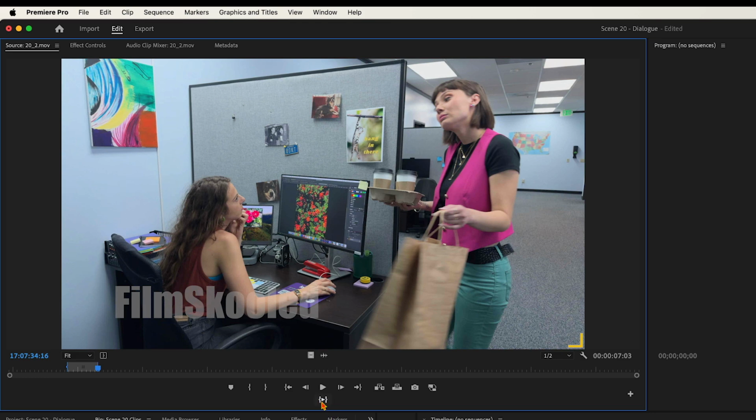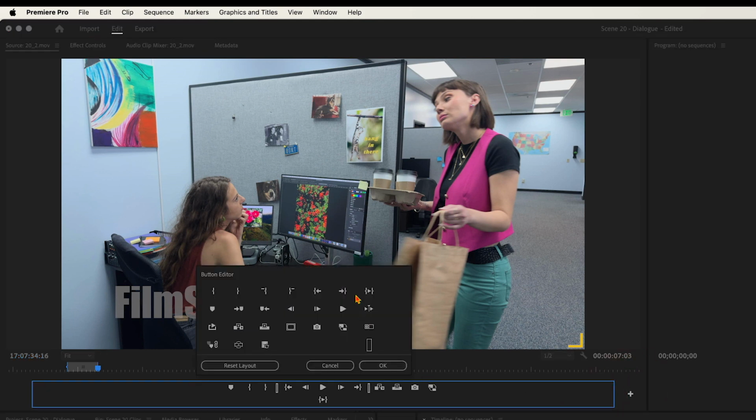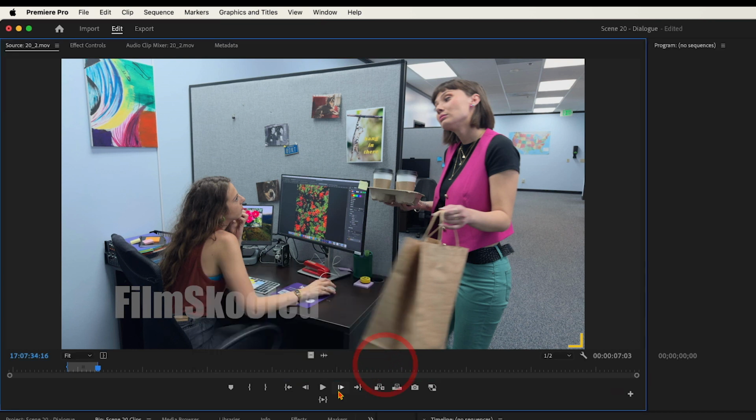Okay, so that's how we can add buttons to the interface. Once again, bottom right corner, button editor, click it, find the button you want, and simply drag it down here to your button bars. If you want to get rid of a button, you can open this up and simply drag it out or click Reset Layout. That'll put everything back in its default location. Okay, so I'm just going to click OK. I'm going to leave it like it is.